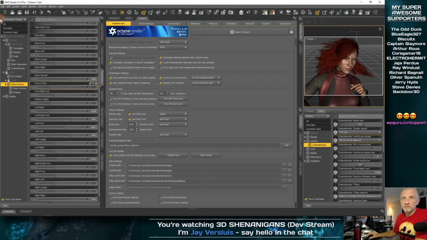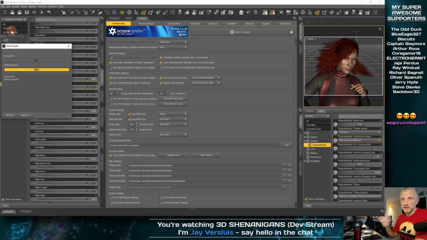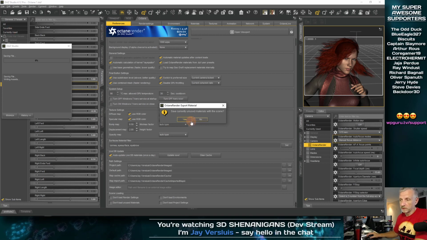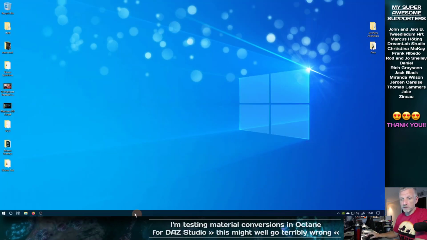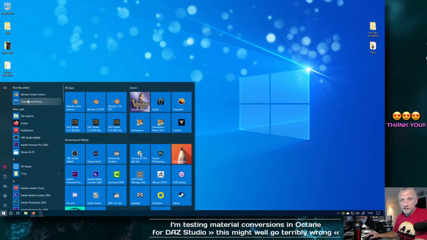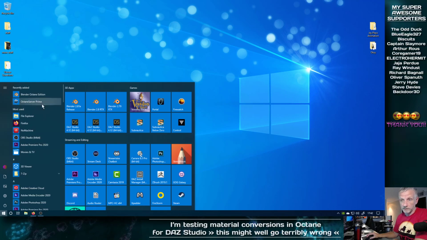Okay, but with this scene done, let me go and just save that one more time. I'm hoping. That's another good test that we can do. So I'm going to go and close DAZ Studio down now. By the way, I didn't have to manually start the Octane Server Prime. That DAZ Studio plugin takes care of that automagically, so we don't have to do that.